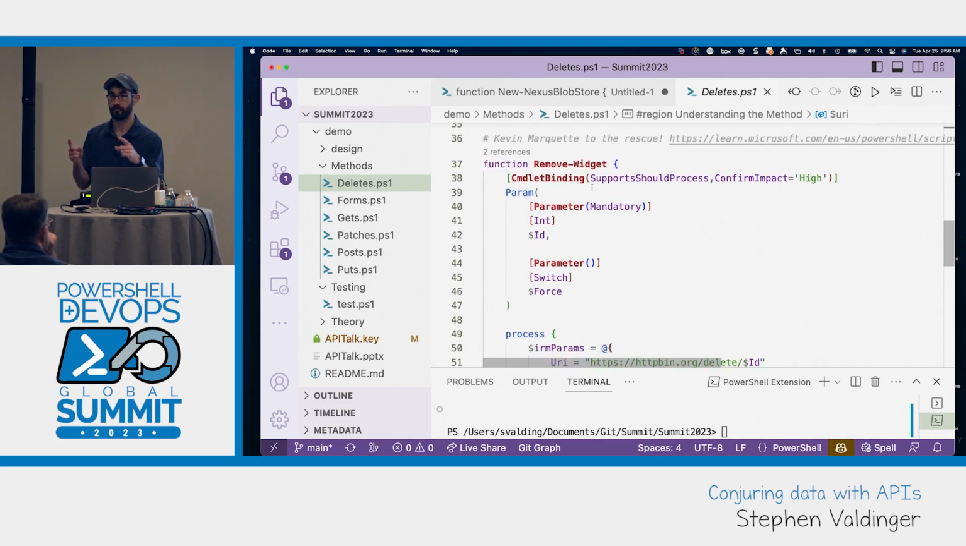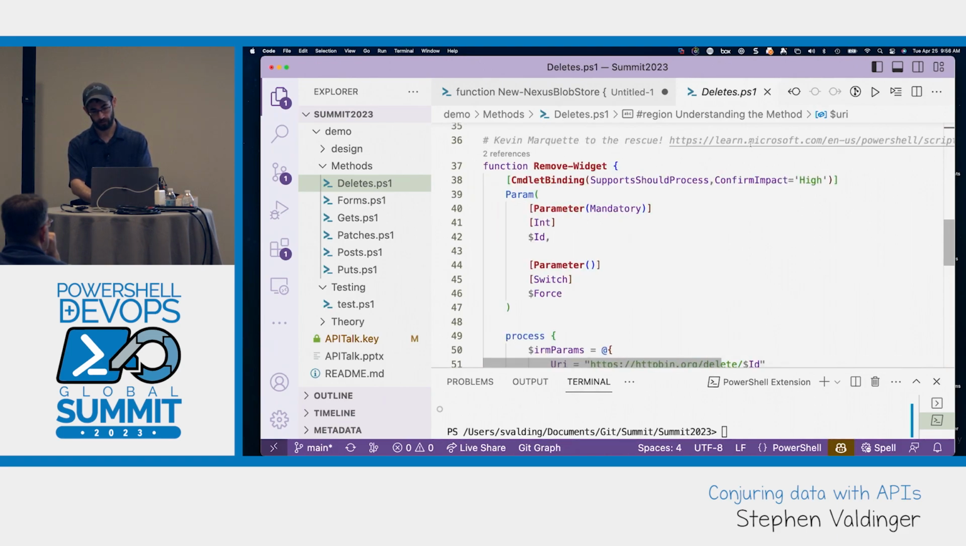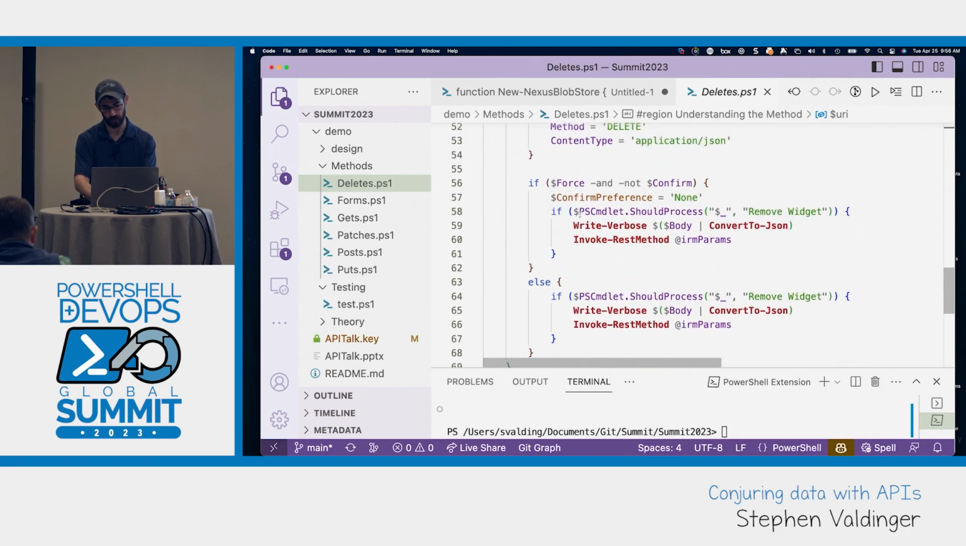Kevin Marquette, I don't know if he's in here or out there where he's at, but he's running around. He wrote a really cool blog post that is now on the docs for PowerShell about using a force parameter and confirm impact and what if, and how you can really be effective with that stuff. This is what that looks like. So in your commandlet binding, you would put SupportsShouldProcess, and that allows you to do this thing here. So if ShouldProcess is true, let's do a thing.